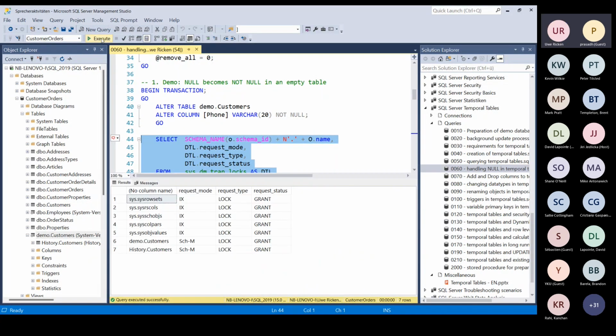If I execute this, you can see here, forget about these, these are system objects, but this is an interesting thing. The demo customers table has a schema modification lock on it. That's clear because we are doing metadata changes, so we are required to have a schema modification lock. Same for the history customers. And that is the most important thing for you to know.